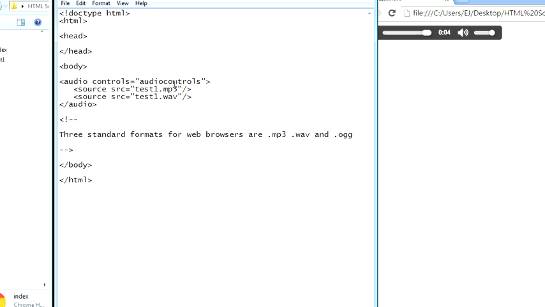I know. In any event, that is the audio element tag. Now there are other different types of attributes that we can use with the audio element tag. And we will discuss that in the next video.